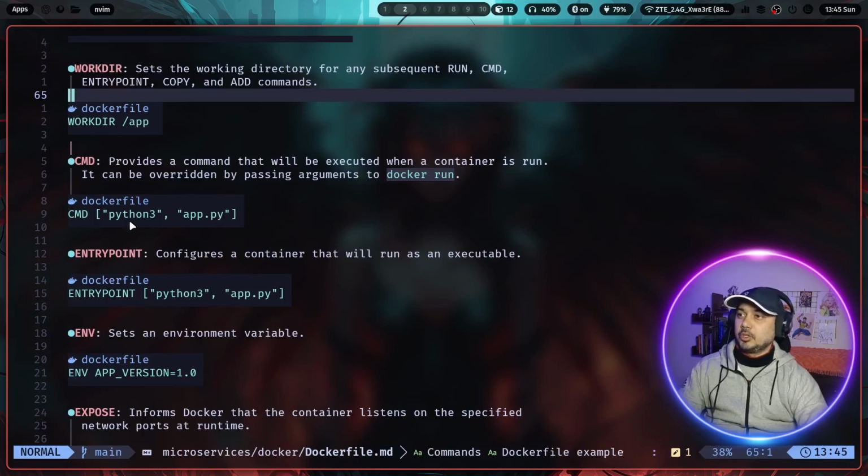This is also similar to command. Configures a container that will be run as an executable. So in these two ways, we can actually run our application, or this app.py we are running in this example.